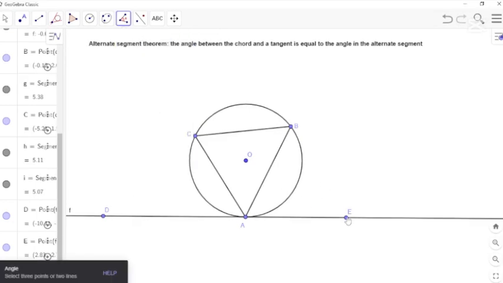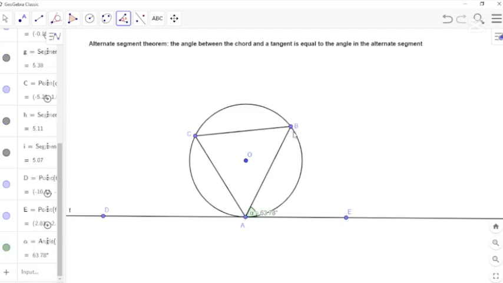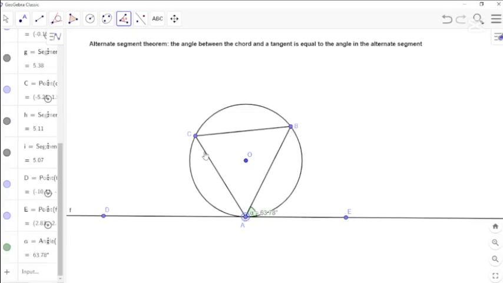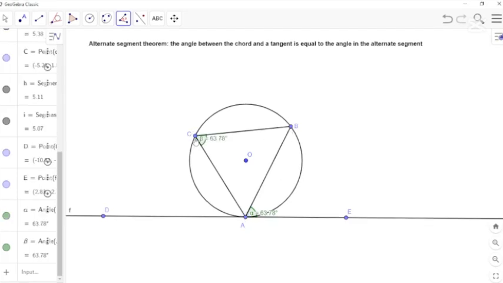Let's measure the angle. So angle EAB and then angle ACB, angle CBA, and then final angle CAD.